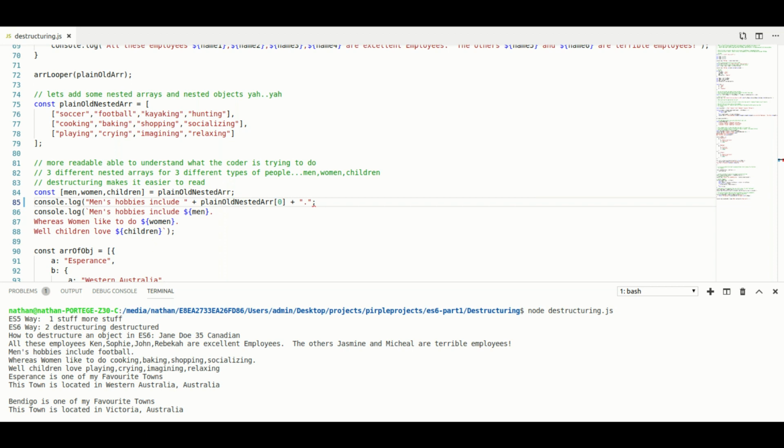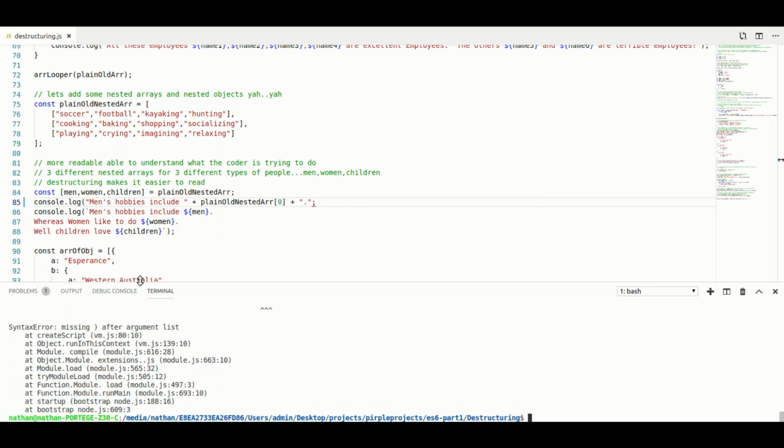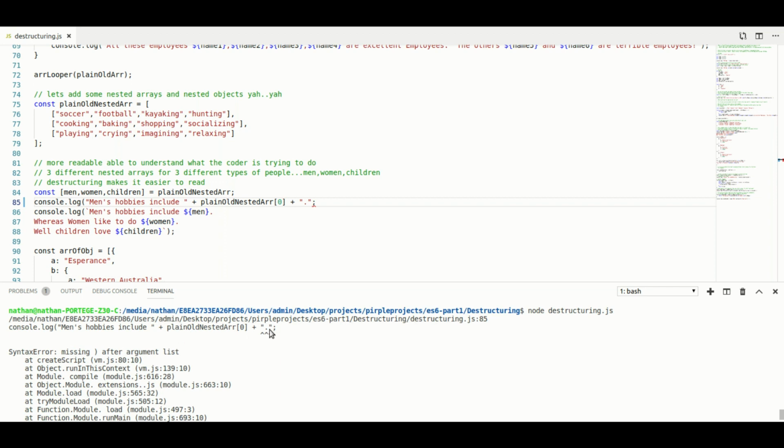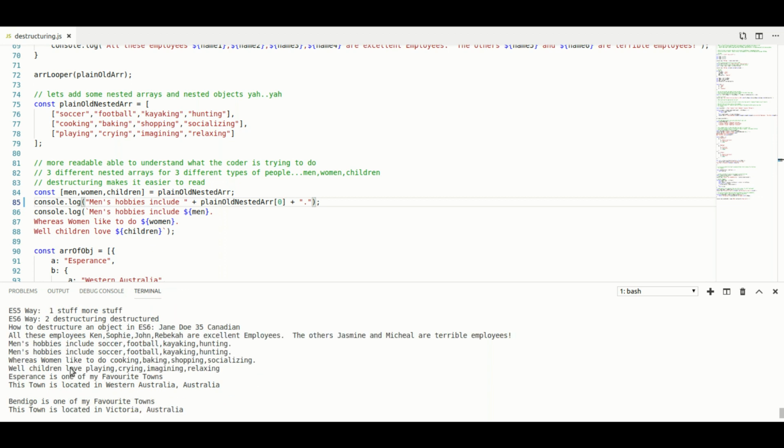And then that's the way you would do it in ES5 JavaScript, except I've done something wrong here. Oops, I forgot the bracket. Okay, if we do that, we can see here, men's hobbies include soccer, football, kayaking and hunting.